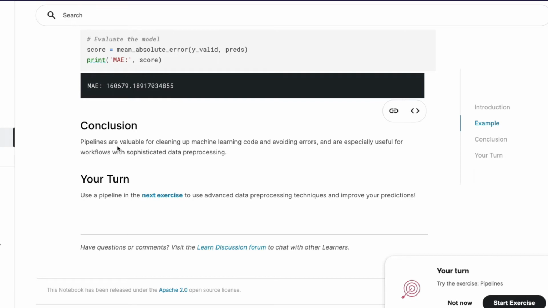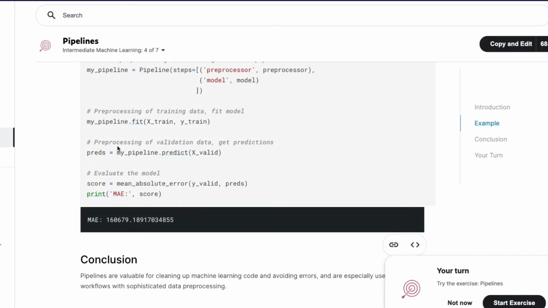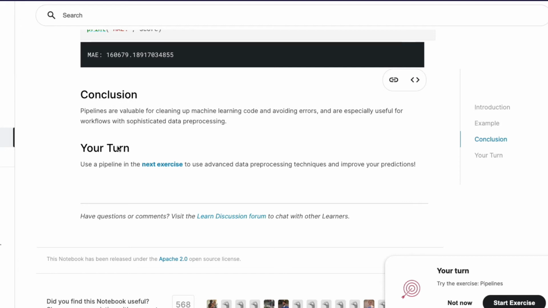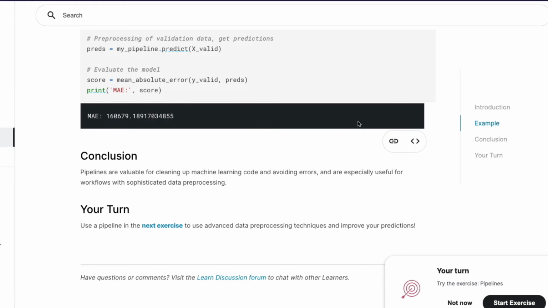Now we came to the conclusion, which is pipelines are really valuable for writing clean or neat machine learning code. They avoid errors, and especially you can also avoid data leakage, because you're not imputing and then splitting, and you're not doing anything against standard. So you are also avoiding unknown errors that might occur. These are some good advantages of pipelines, and a lot of people love using them, and you should start using them if you want your machine learning script to look better.